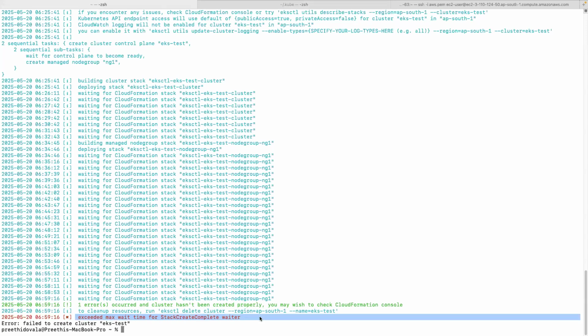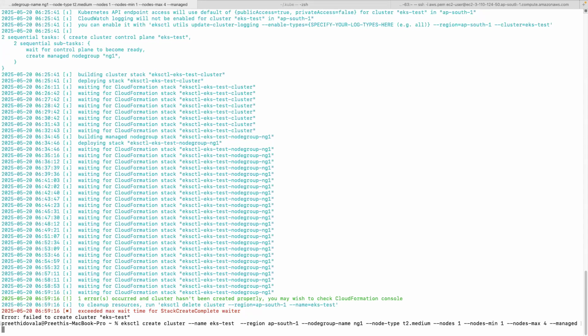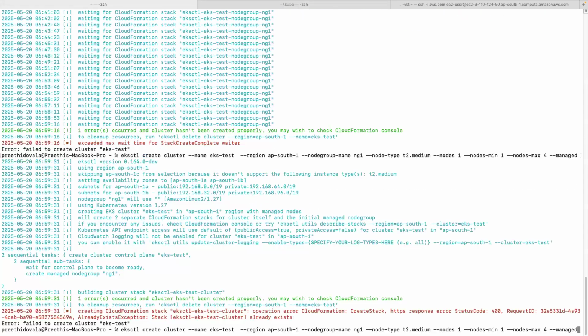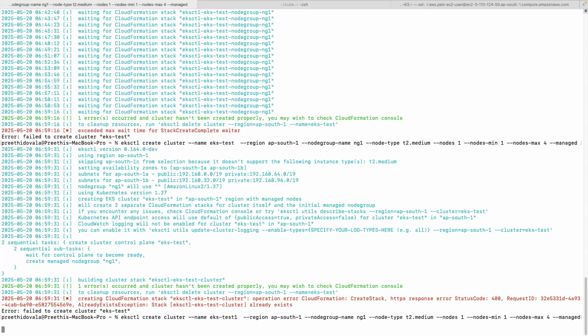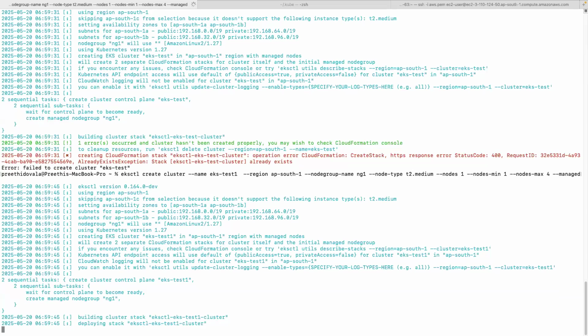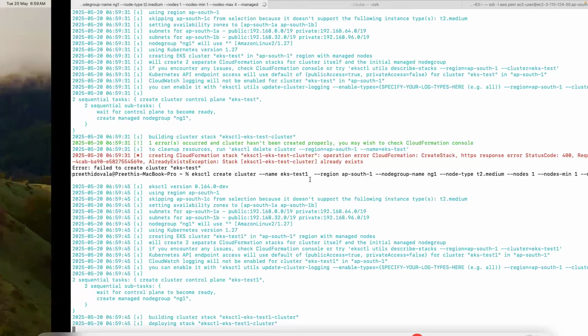Exceeded maximum wait time. Some problem creating the worker nodes, and that's the error. Failed to create the cluster. Because it is already there, it will give me this error. I have to clean up this. Or else I'll just append this. Some problem creating EKS instances. Maybe I should clear off my.